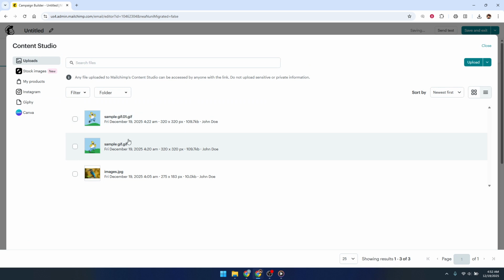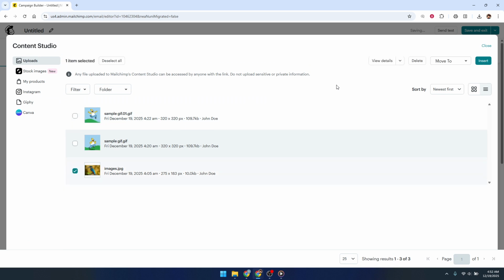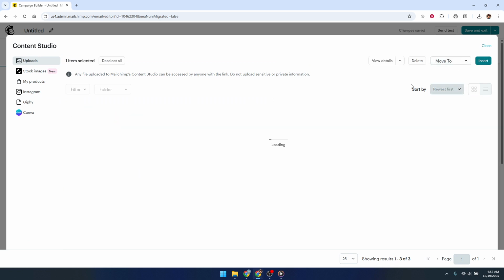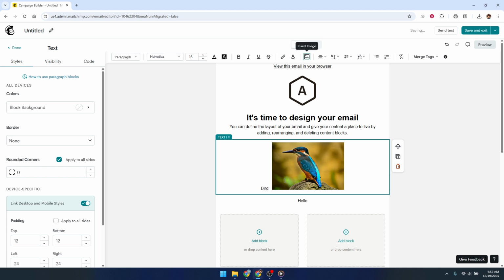Now, choose the image you want to use. You can either upload a new file from your computer or select one you've previously added to your library. Once you've selected it, click Insert. The image will appear directly where your cursor was placed inside the text block.